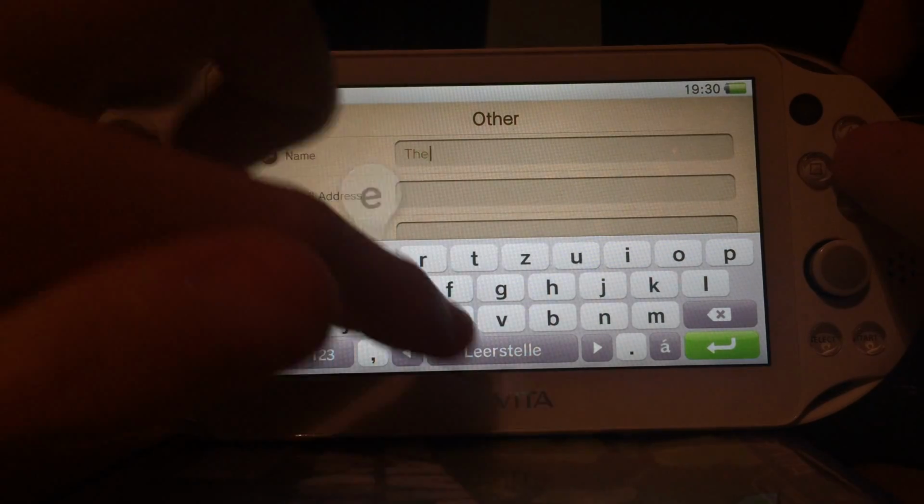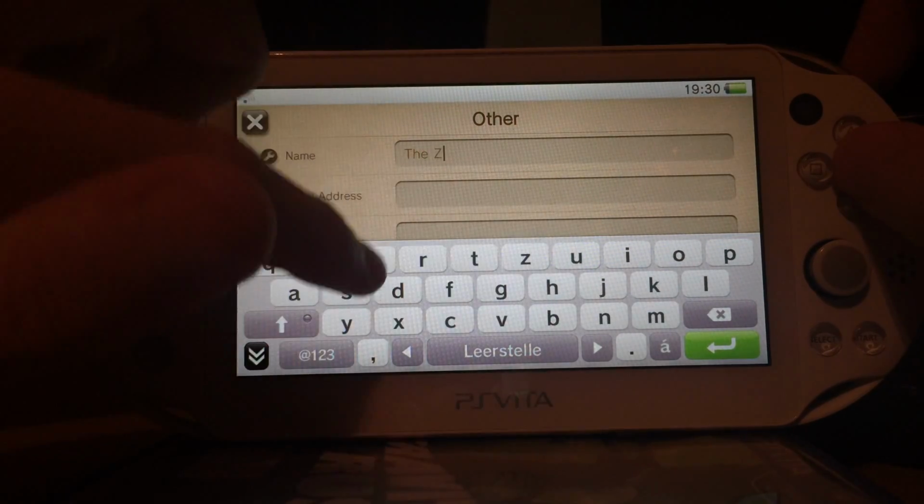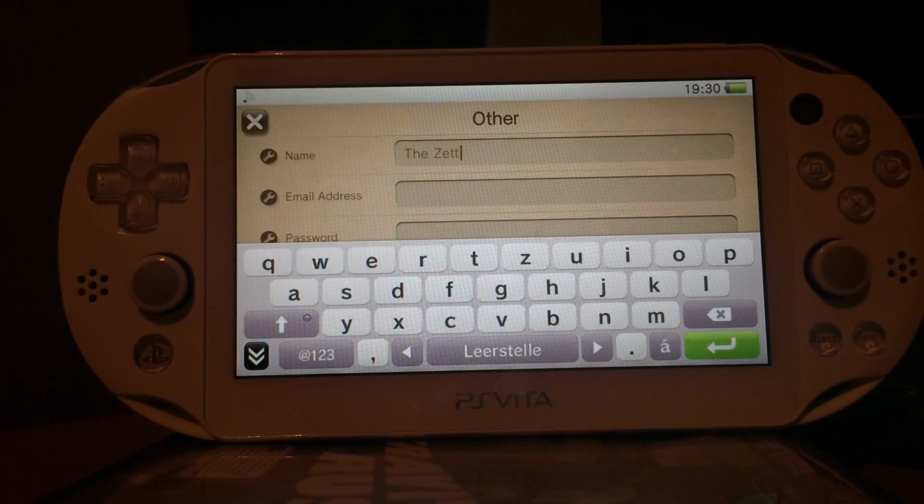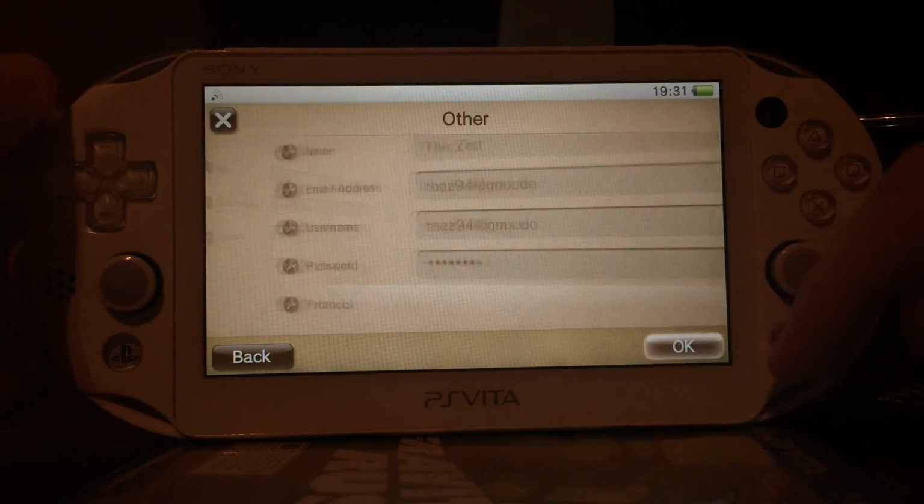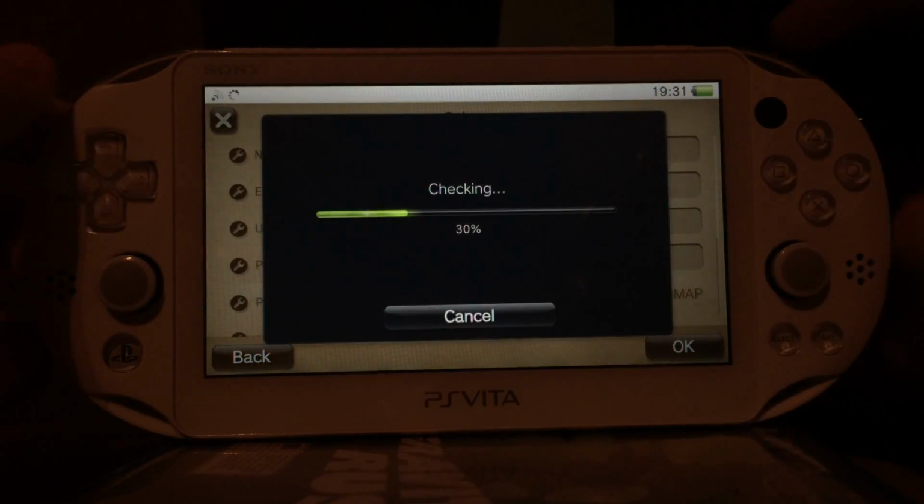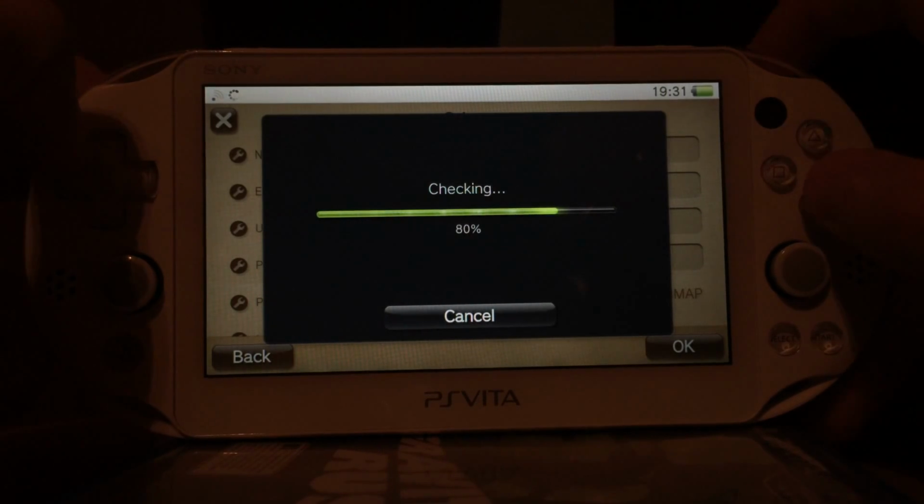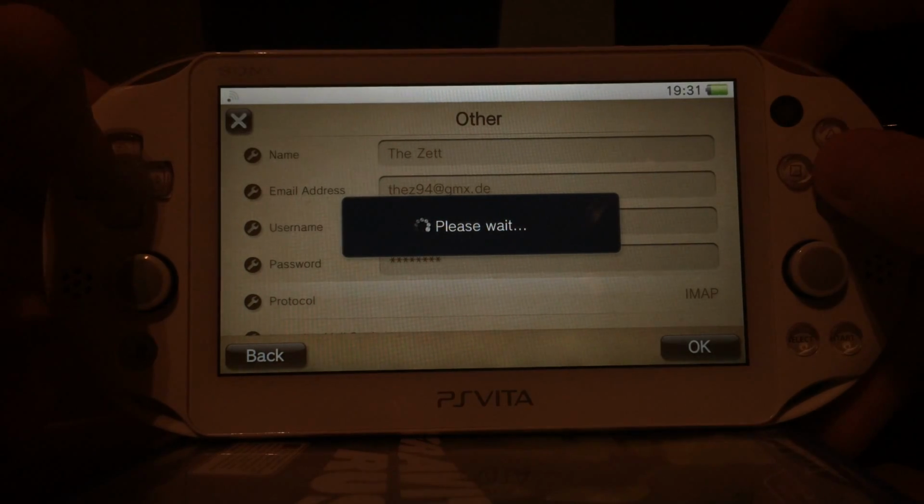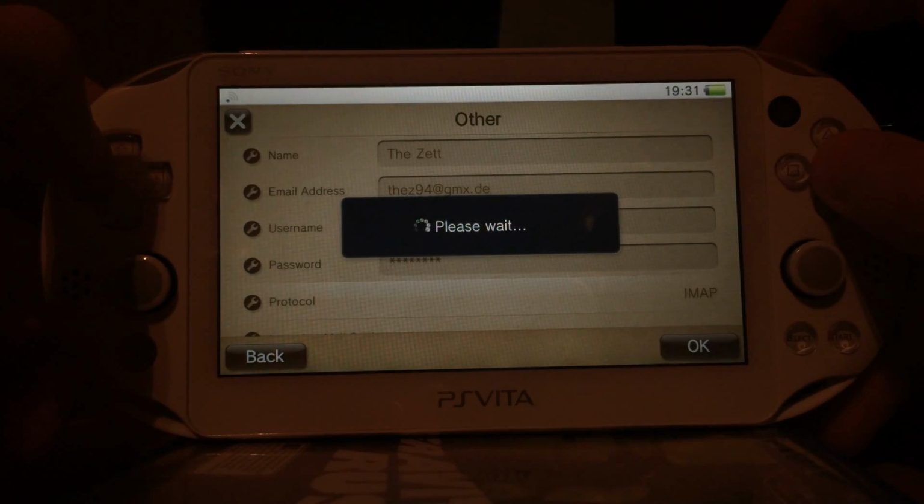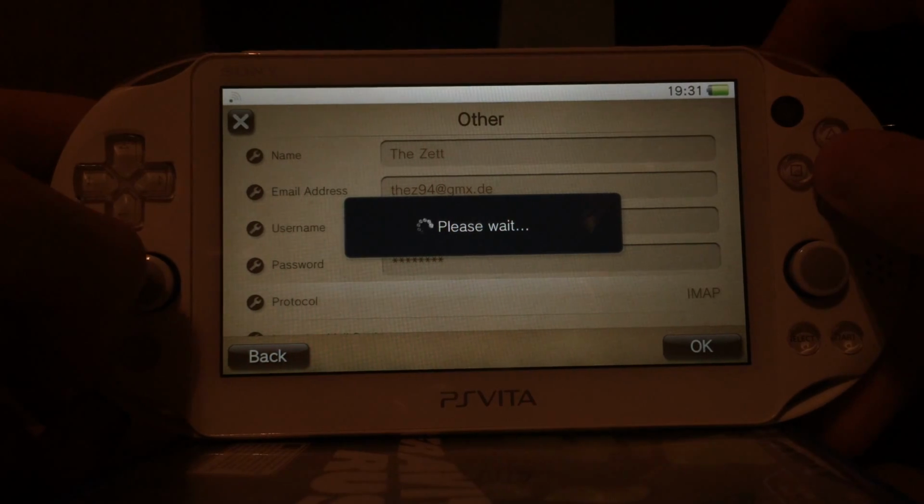So I'm once again adding my email account. I'll just skip this in the video. Okay, there we go. Click OK. Okay, it's checking just like a minute before. But this time we already used the writer email trick. So the next thing is we're going to dump the app database.